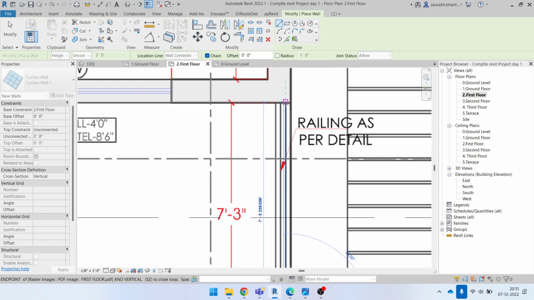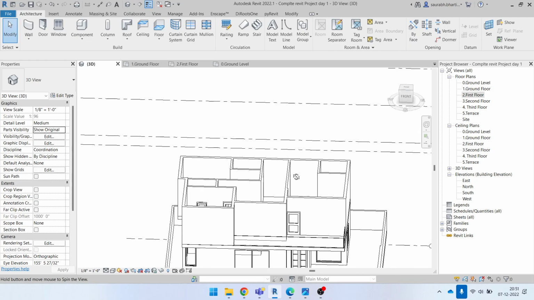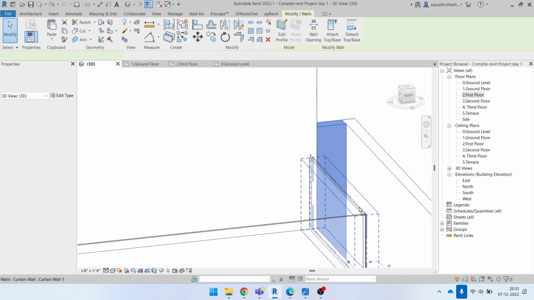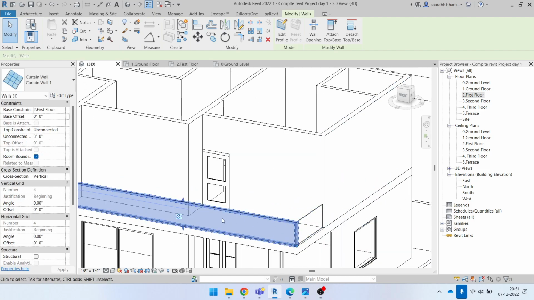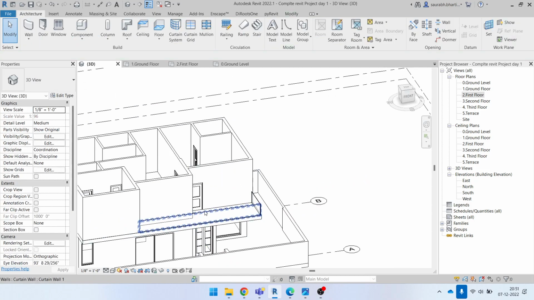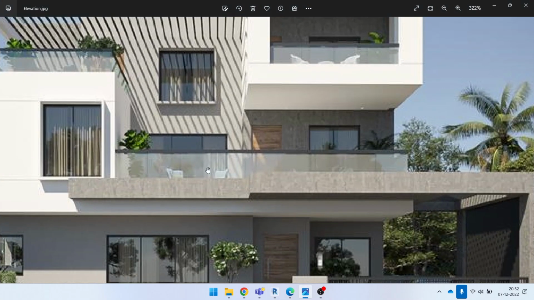Okay, so I've just made a glass rail here. If you go to 3D view, now you can see this glass panel here. So this is just one glass panel, and on top of it we have to put the mullion. Let's see the image to check where we have the mullion. So the mullion is just on the top part.